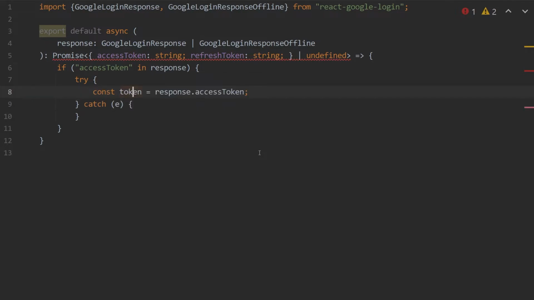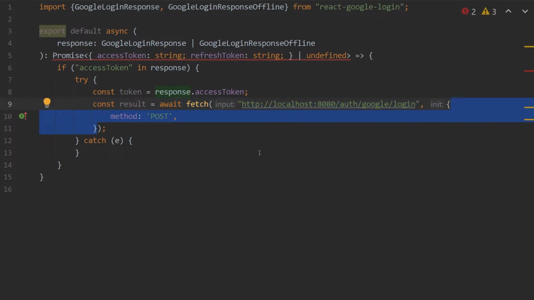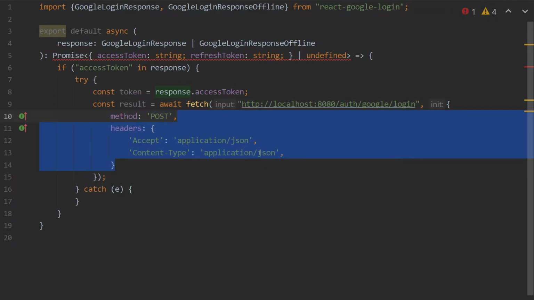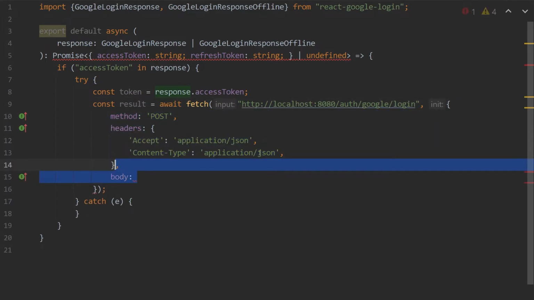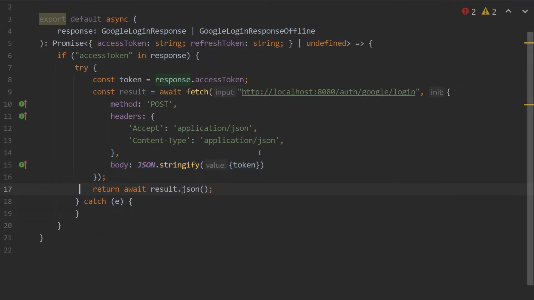With this token, we can then send it to the backend to validate the user and return a new access token and refresh token that we will use for the backend. To do this, we'll use fetch, and we'll pass in localhost:8080 as our backend /auth/google/login. And then in the init, we'll add the method of post and headers to accept application/json, and same with content type. Then our body will simply be the value of token wrapped with JSON.stringify. Next, we can return the result.json.